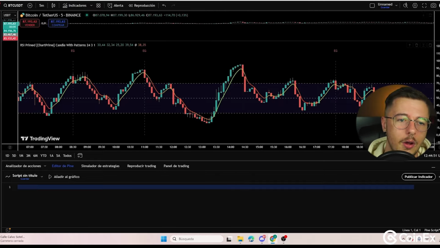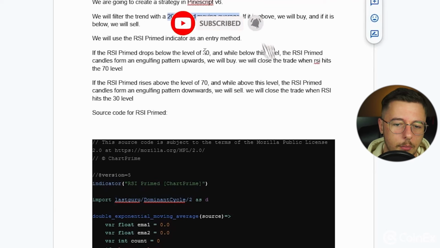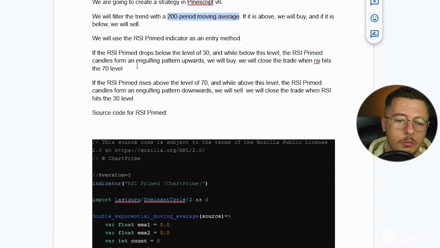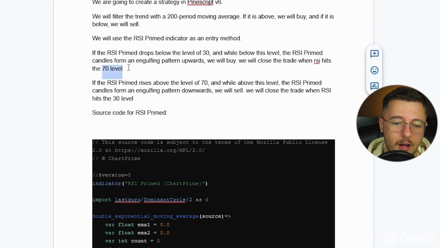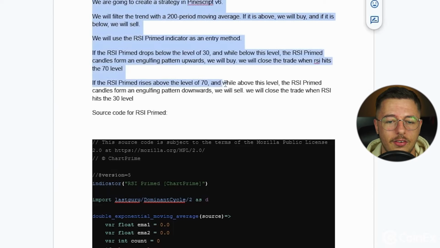So let's go ahead and, as you can see, I've explained how it's going to work. It's going to buy when it's below 30, when we get the engulfing pattern, and it's going to close the trade when we hit the 70 level for the buys, and when we hit the 30 level for the sells, we are going to close the position too. So let's head in and let's start with ChatGPT.